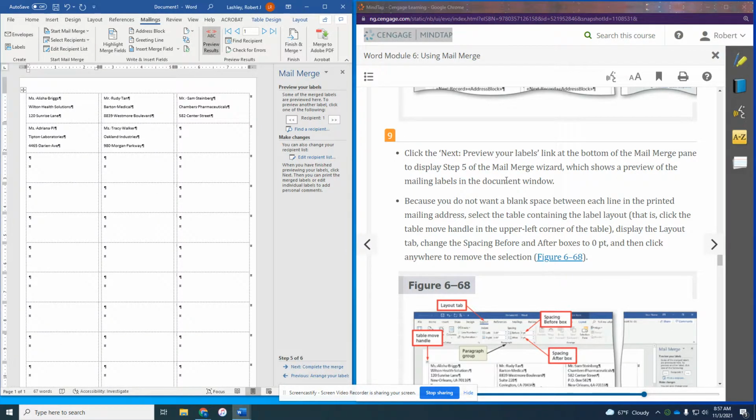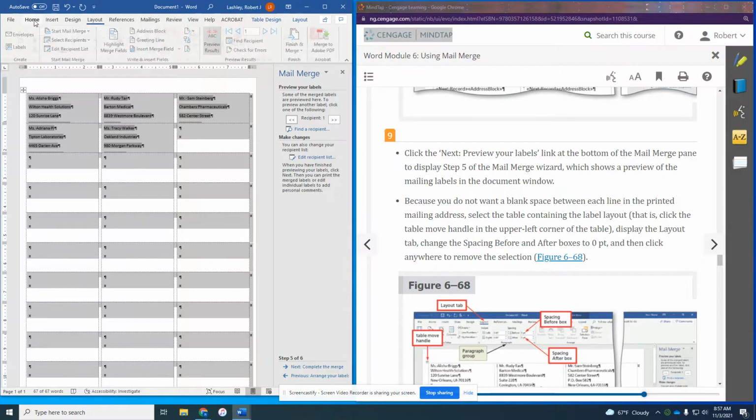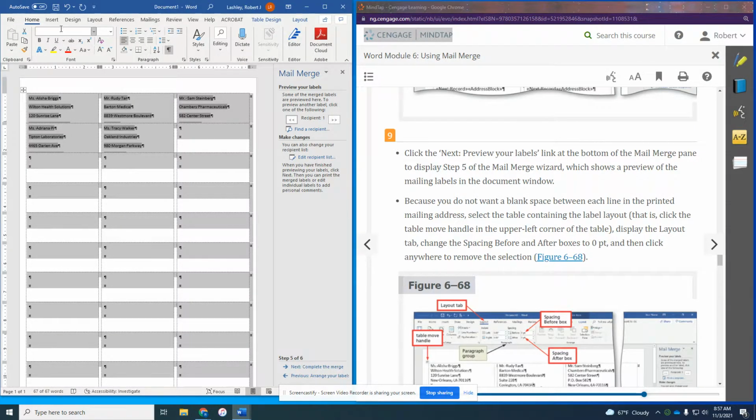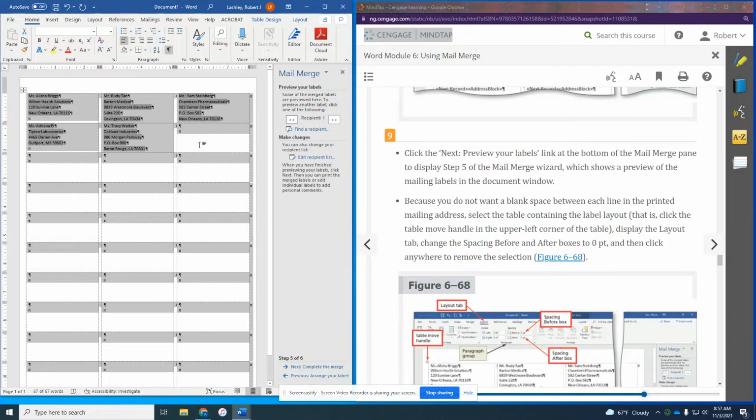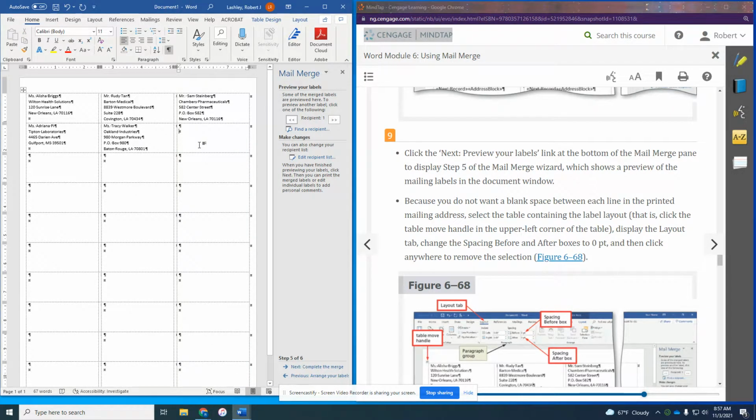Click the next preview, which shows a preview of the mailing labels in the document. Because you do not want a blank space between each line in the printed mailing addresses, select the table containing the label layout and display and change the spaces before and after to 0. So we're going to click on our table. Then we're going to go to Home, and we're going to go to our paragraph. I know there's another place to put it, but we're going to do it here. And 0 and 0 and click OK. And now I'm going to click off of it, and now we have our address block correctly.